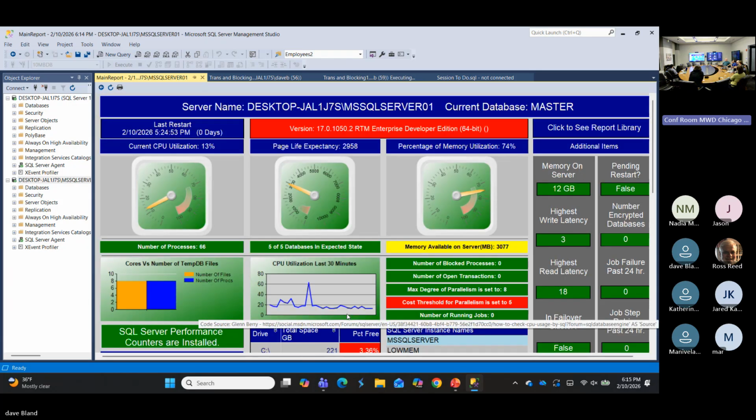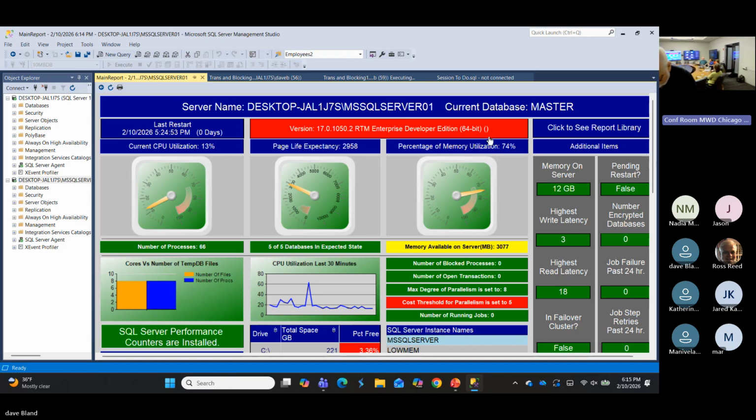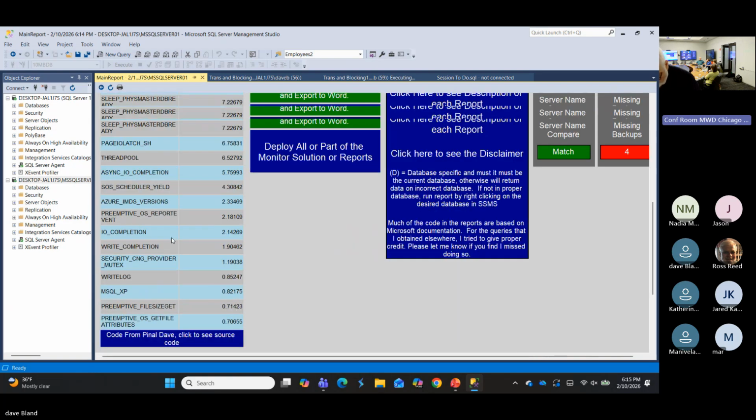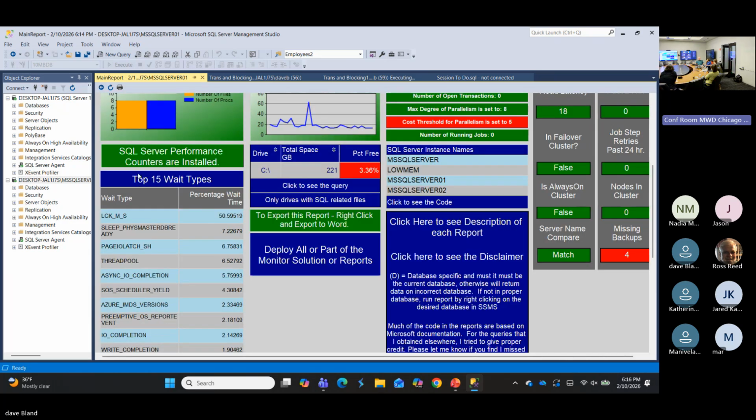But if you look just on this main page, this will turn red if the number of temp DB files and the number of cores you have don't correspond with industry standards. Like if you have 25 temp DB files, it's going to turn red. And some of these, if you click on it, it takes you to a report where you can get more detail, right? So it's giving me the CPU utilization, page life expectancy, which is a key memory counter, how much percentage of memory is being used, but also down here, and this is from Knowledge.a, it's what are my top 15 wait types? And I do have his permission to use the code here.